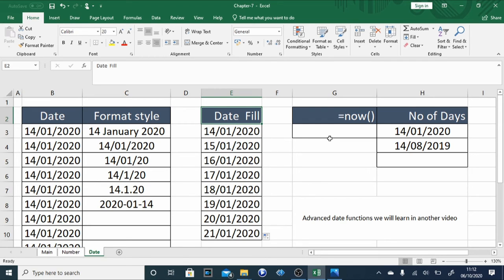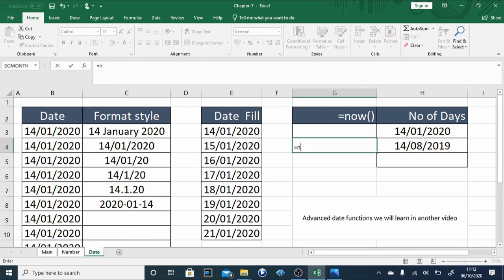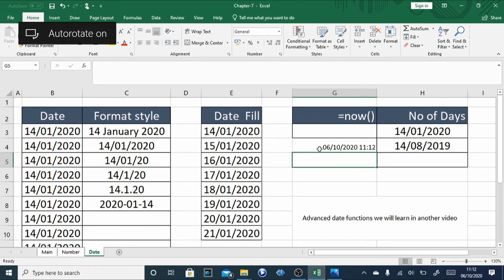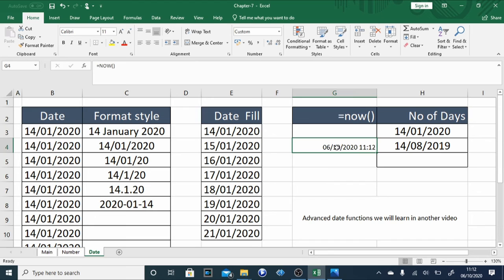Fine. Now we will go to the next date command, that is the equal to NOW function. This is a date function available in Excel which will give you the current date and time when you press this command. So I will just write here equal to NOW, open bracket and close bracket, press enter. If you press enter, you will see that today's date has come on the screen with the exact time as of now.